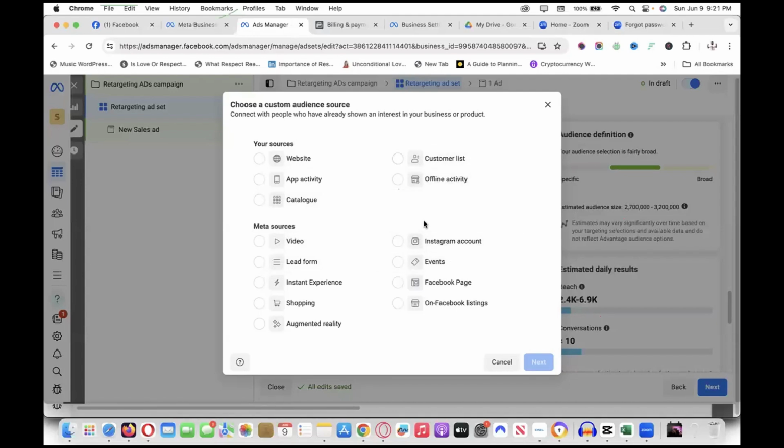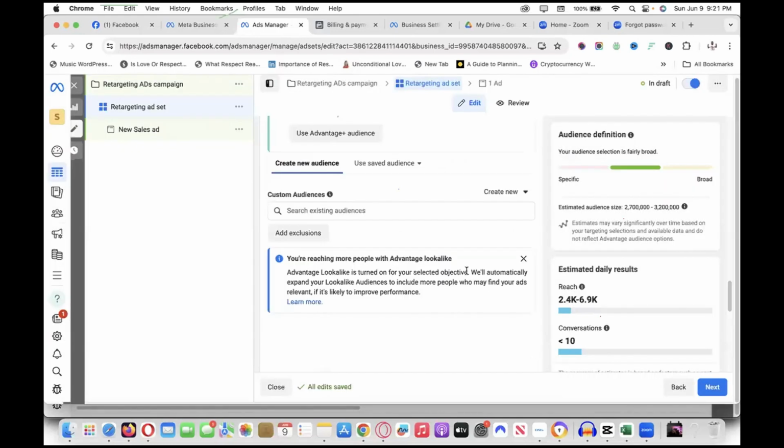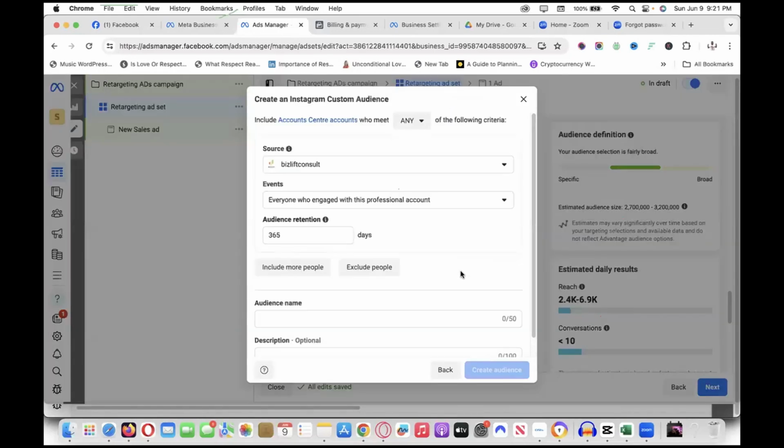Okay, so now I'm going to show you one by one how to create all these audiences. Let's start with Instagram account. So I'm going to click Instagram account and then click next. When I click Instagram account, I will be able to select my Instagram account, which should be here at the top. Okay, then events.